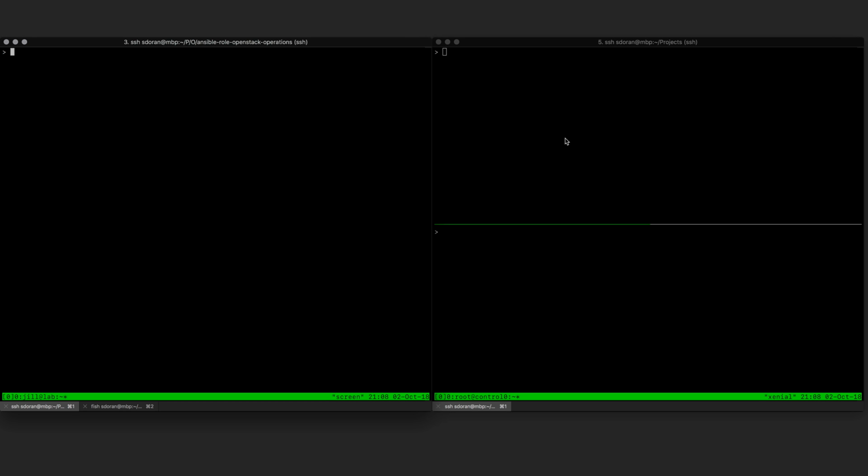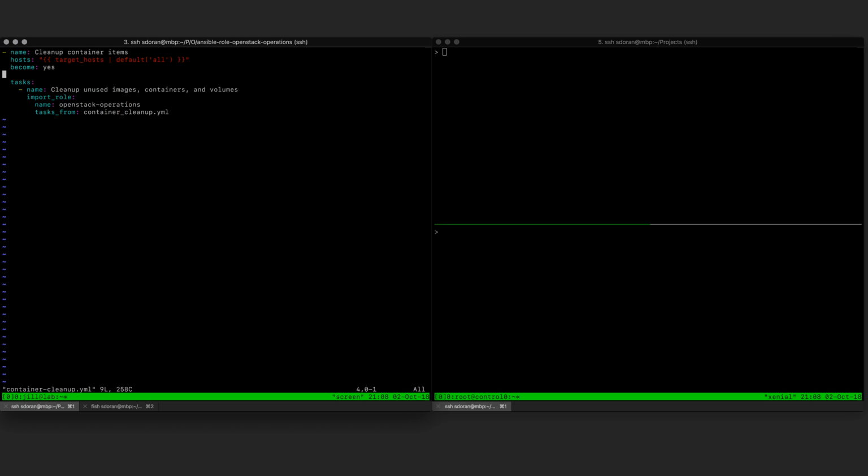So the next thing I want to look at is container cleanup. So the role supports multiple container runtimes. The default is Docker, but in the future we'll have Podman support as well, after we have some Podman modules written that I'm currently working on. So if we look at our container cleanup playbook, again, we're calling the same role, our OpenStack operations role, but this time we're using the container cleanup task file.